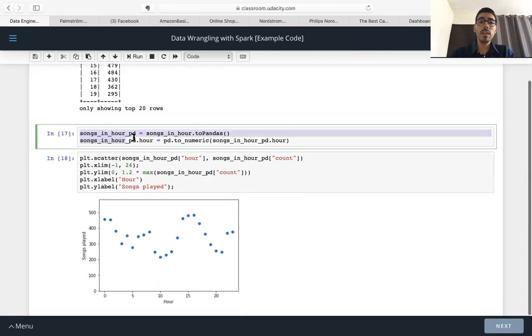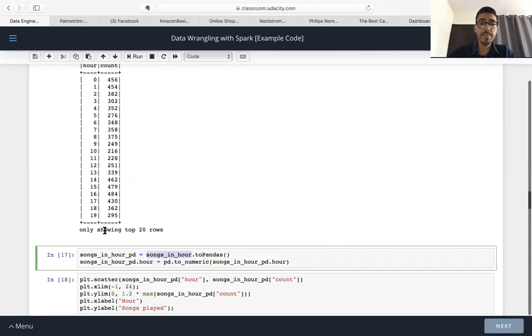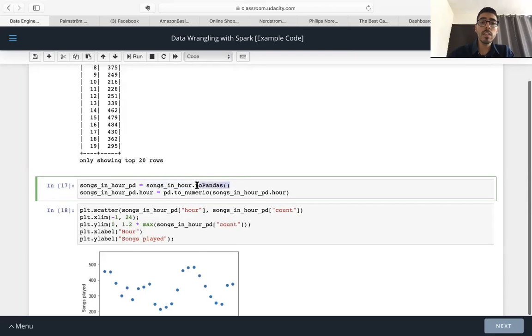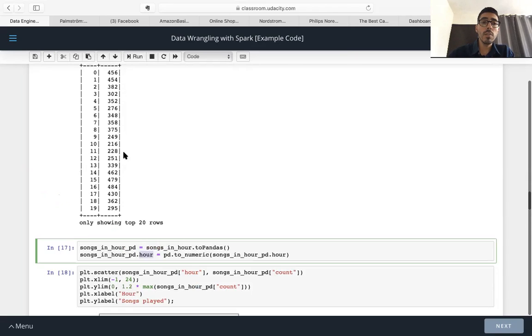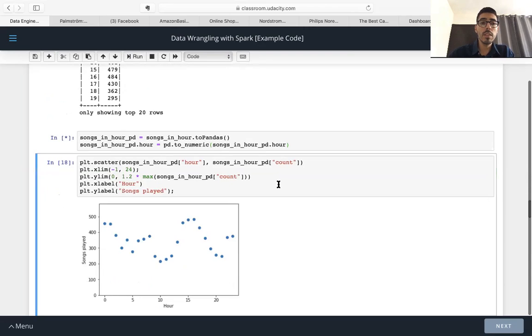Songs in hour pandas. All right, so this takes our data frame, songs in hour, which is this data frame, and converts it into a pandas data frame. With that pandas data frame, we're selecting the hour column, which is this first column, and basically what we're doing is converting that into a sort of float. So let me run that.